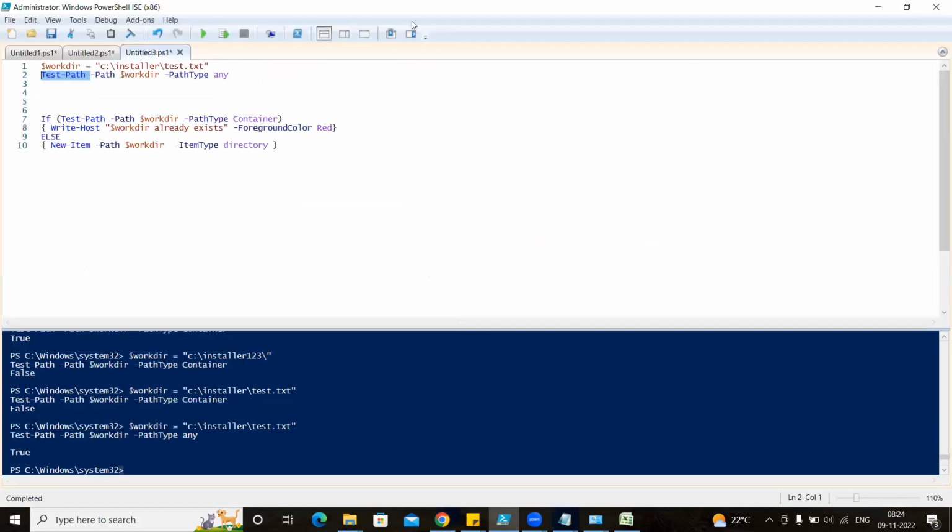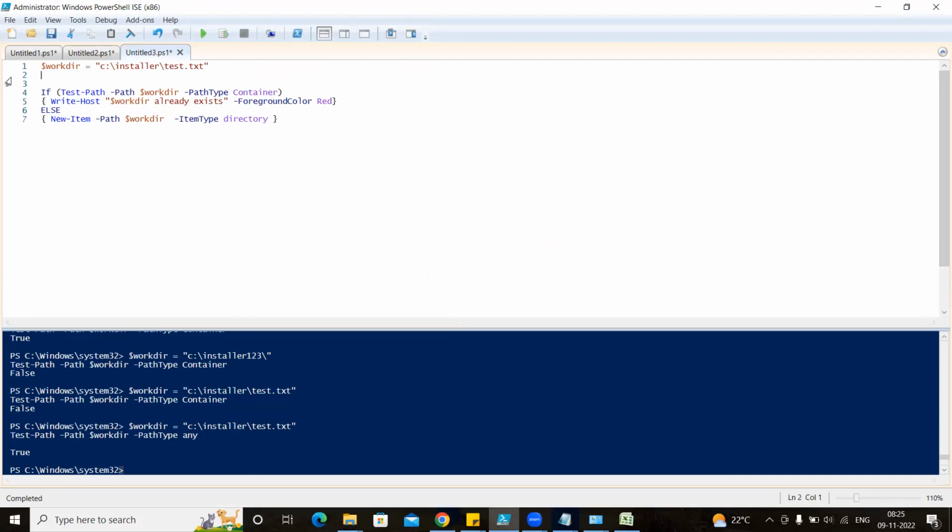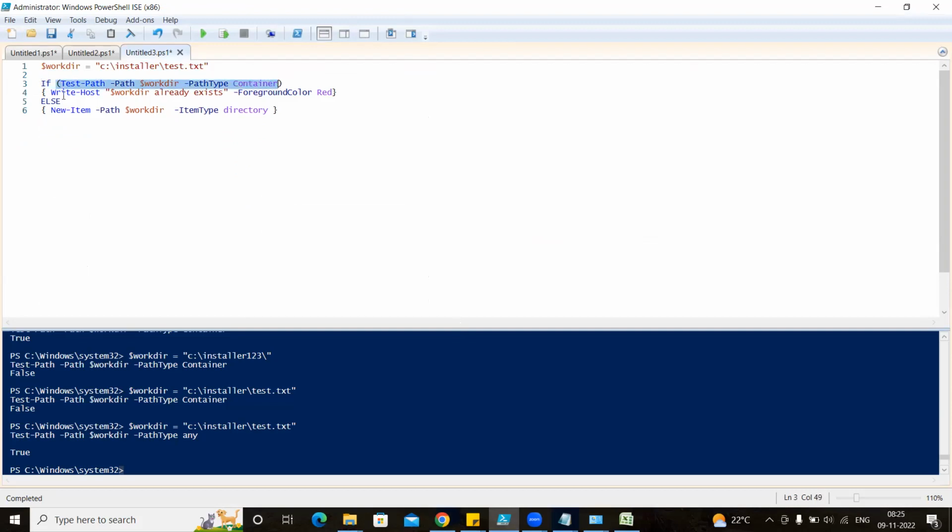So whatever I teach, whatever I explain in my script, you can read hundreds of things beyond it, correct or wrong? Till here you understood what it is going to do. I am just defining my path. This line will test whether this path exists or not. If this path exists, it will write that it already exists.